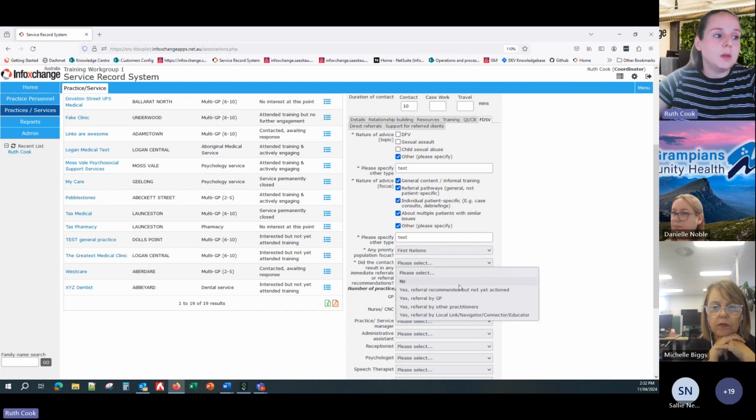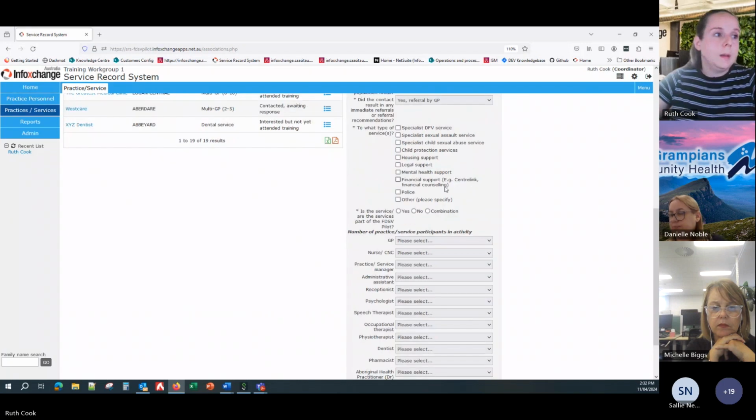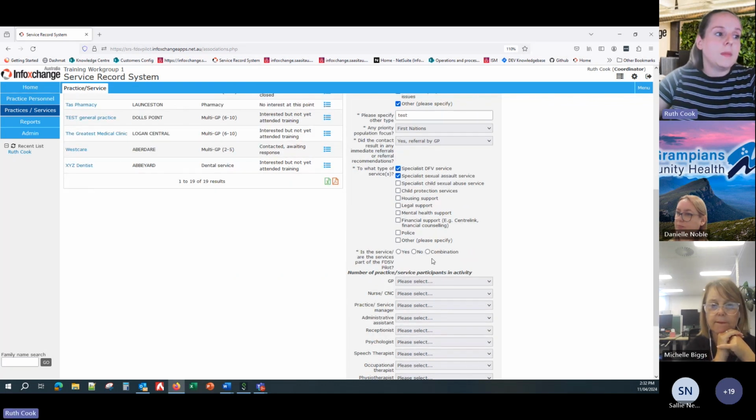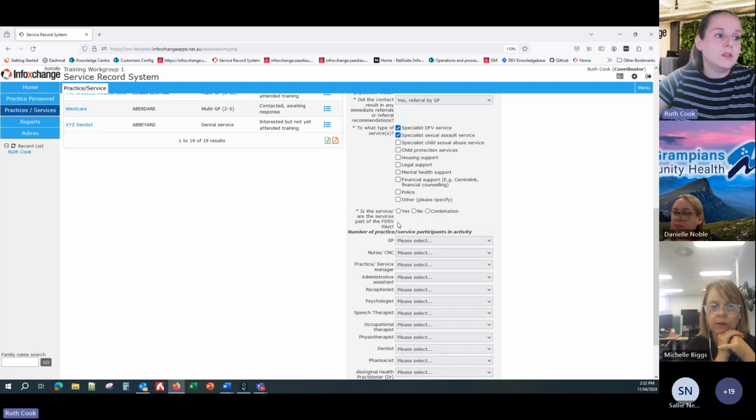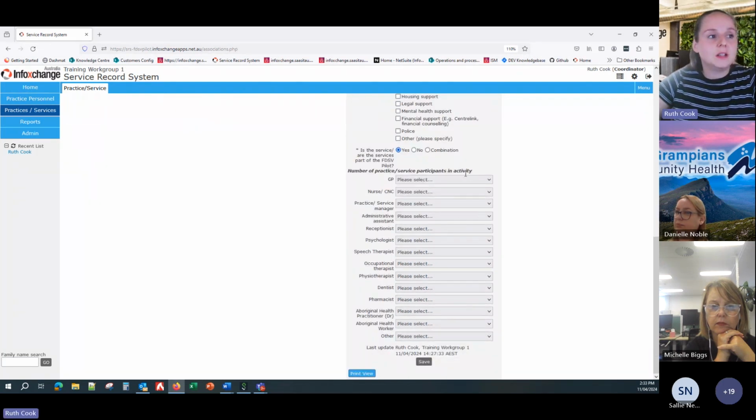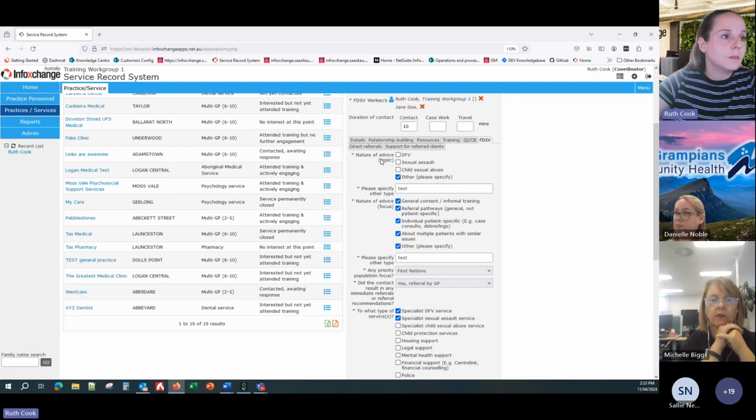Did the contact result in any immediate referrals or referral recommendations? Now, depending on this selection, other fields become available. I think it's if any of them are yes, then these new fields will become available. To what types of services? Again, that's a multi-select field. Is the service or are the services part of the FDSV pilot? Yes, no, or combination. We've got a checkbox across here. And then number of practice or service participants in activity. Again, that's just a drop down to select.